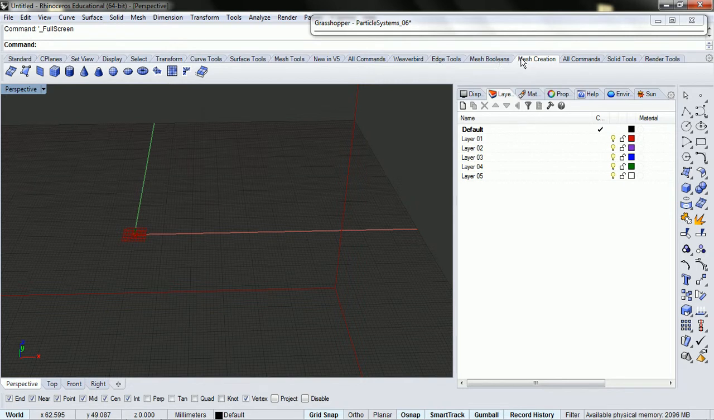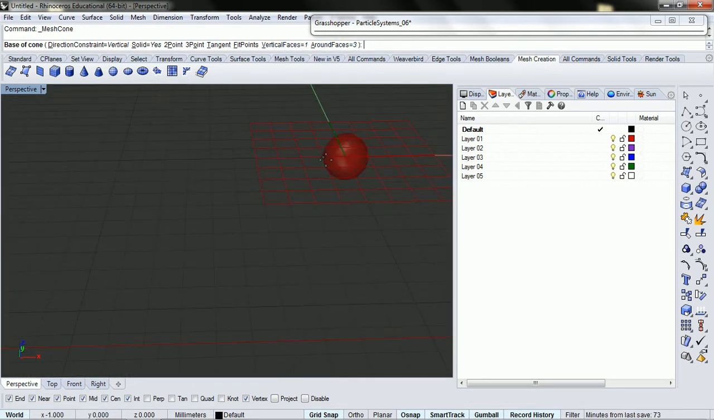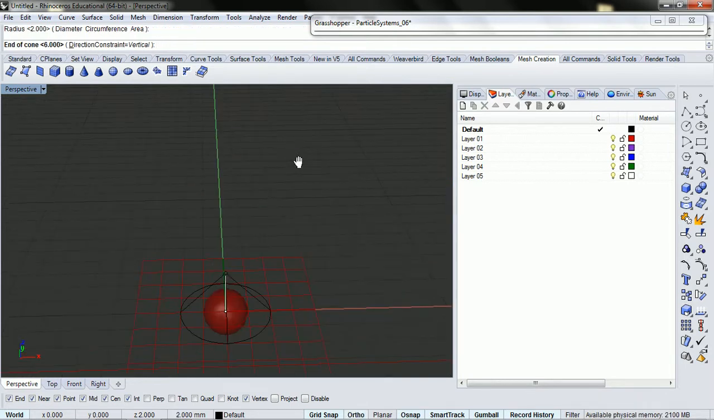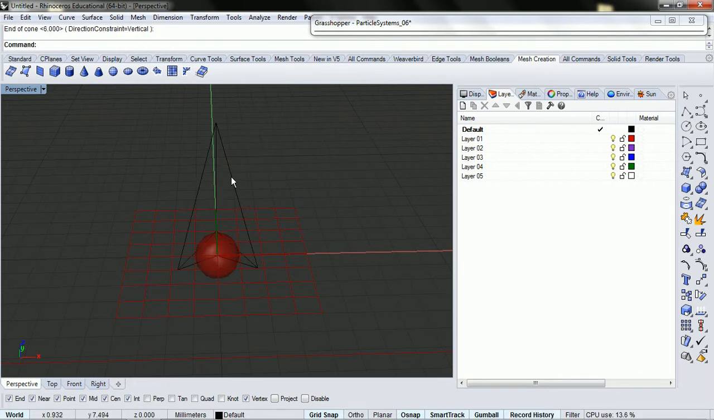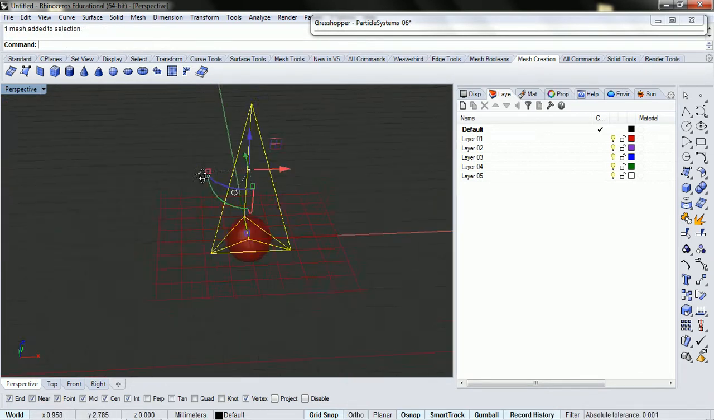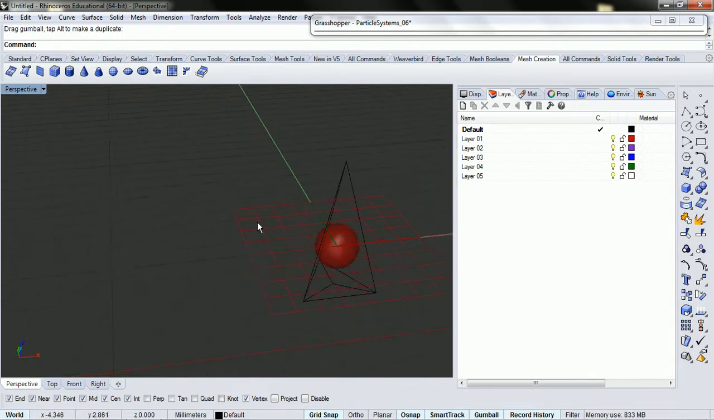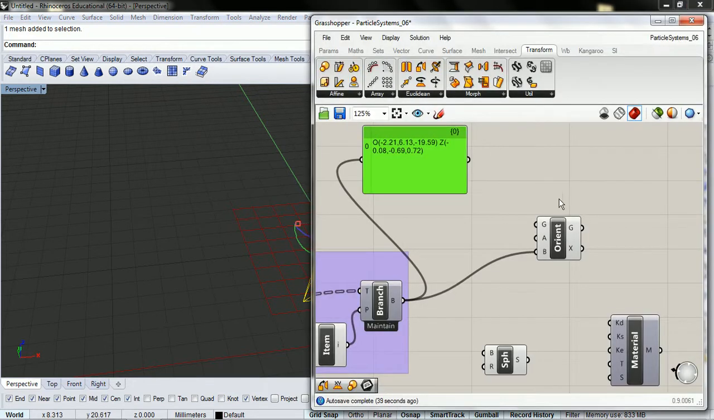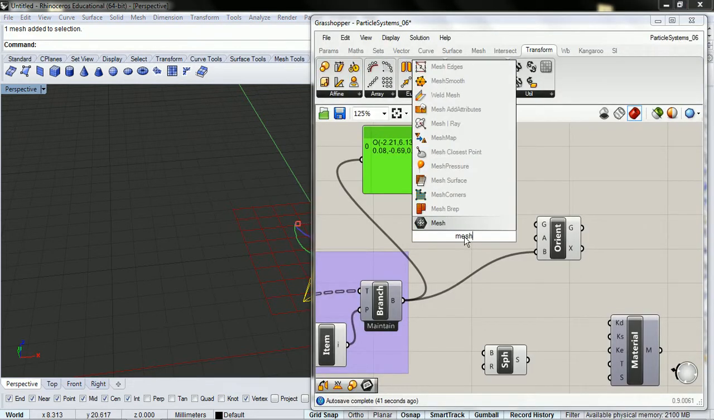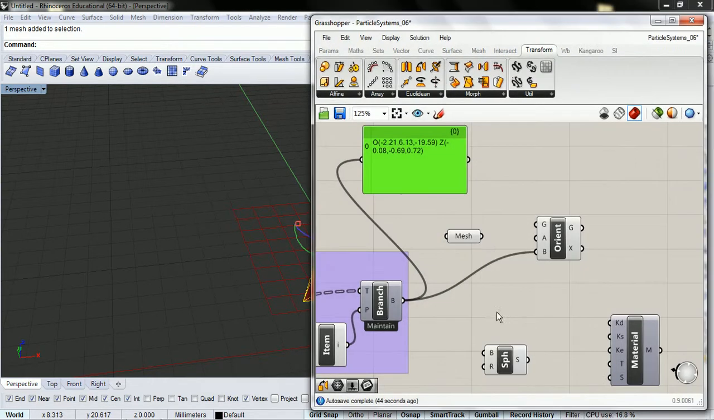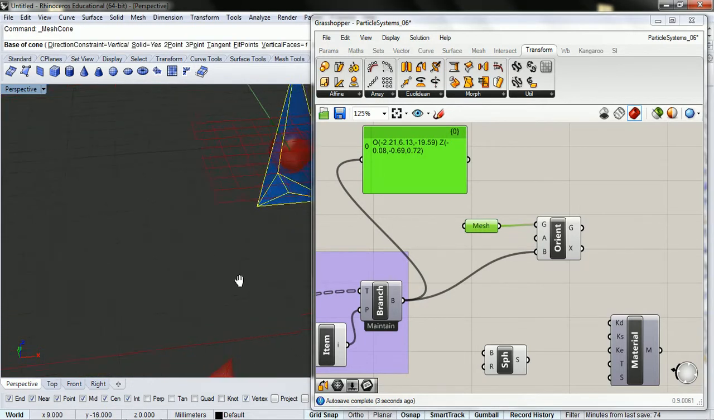And so now we need to make a mesh. I just want to make a simple mesh. So mesh creation, go over here to mesh cone, and I have vertical faces 1 and around faces 2. And I'm going to move it down a little bit. So with that selected, I'm going to make a mesh and set one mesh and plug it in to the orient.